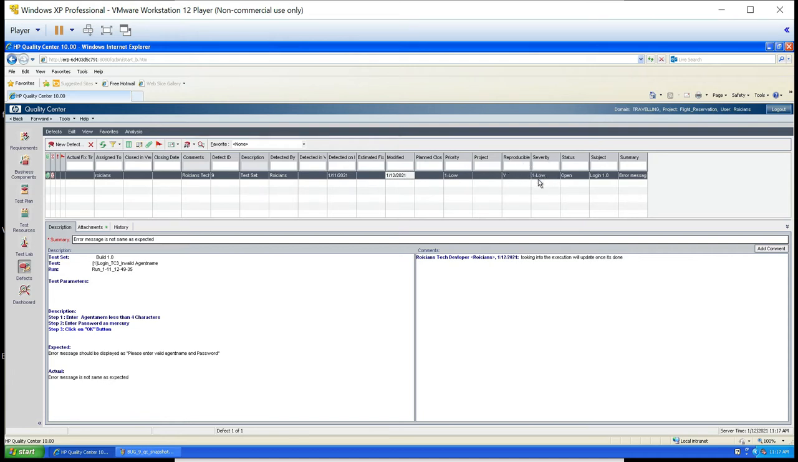Severity, how severe the defect is, how much it is affecting the business of the client. Status, it is open, we can change the status from here. Let's say now the developer says I fixed it, then the status will be changed to fixed. So here it can be changed according to our defect lifecycle. This is the name of the module and this is the summary. So guys, these are the parameters to define the defect.